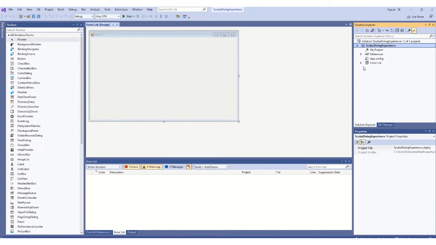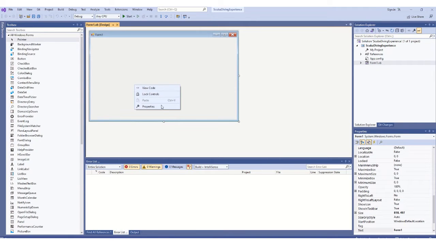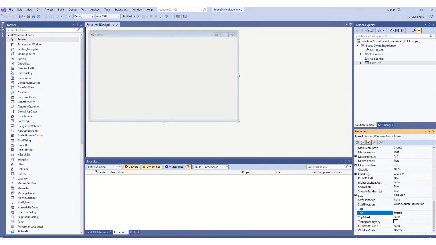So let's do the usual stuff like select the form, and then go to the properties, this form object's properties. So here we can change the name to scuba diving experience, and we can name the form in a certain way.